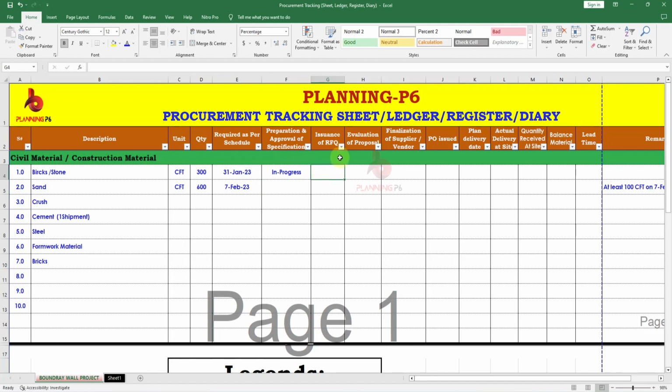So request for quotation. Now after the approval, they will ask the company to also give us the quotation. When the quotation is requested, maybe they can write the date here when they request the company to give us the quotations. Two, three, four vendors, they can get.